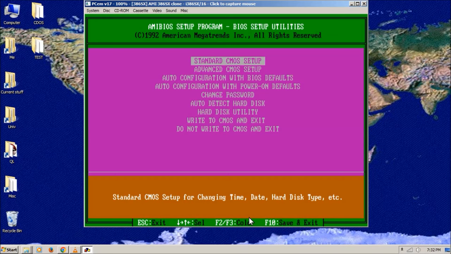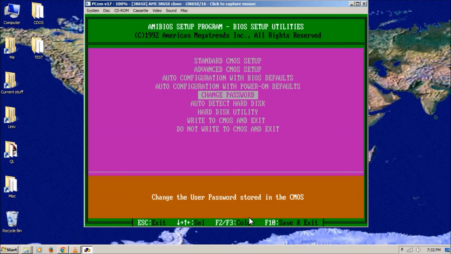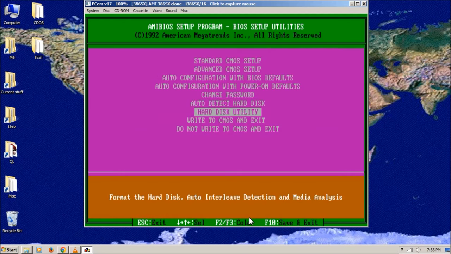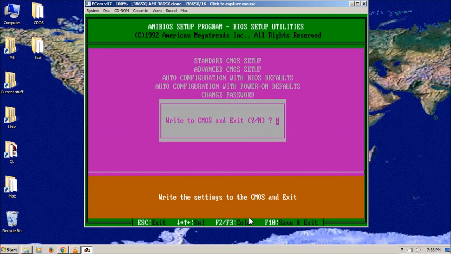And so now you can go back under auto detect hard disk and say yes. And say yes. And then write to CMOS and say yes.